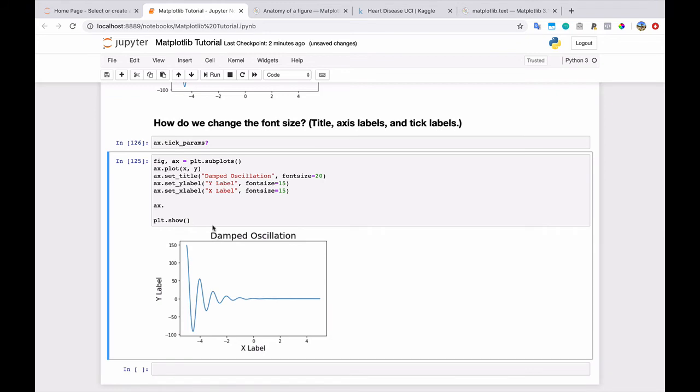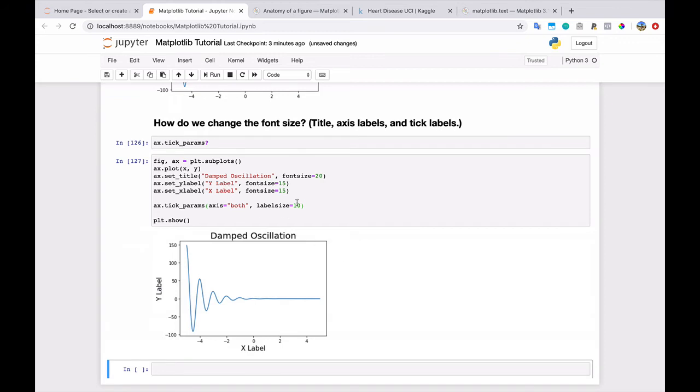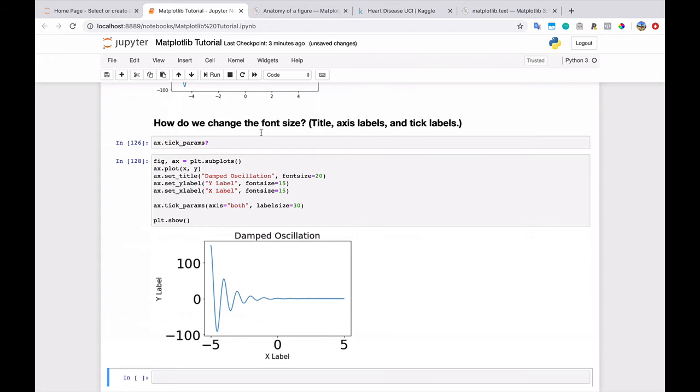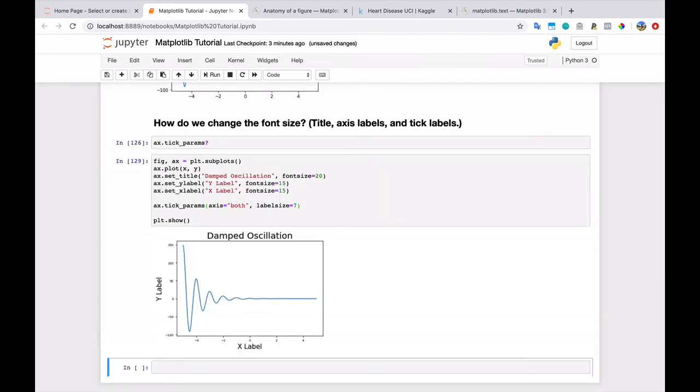So in this case, we can say ax.tick_params. Let's maybe say axis equals both. Let's apply it to both axes. And in this case, it's actually going to be labelsize. And let's set this equal to 10. Just to show you that it's working, let's set it equal to 30 at first. Okay, so that's nice and big. Way too big. Let's set it equal to like 7. So they're pretty small now.